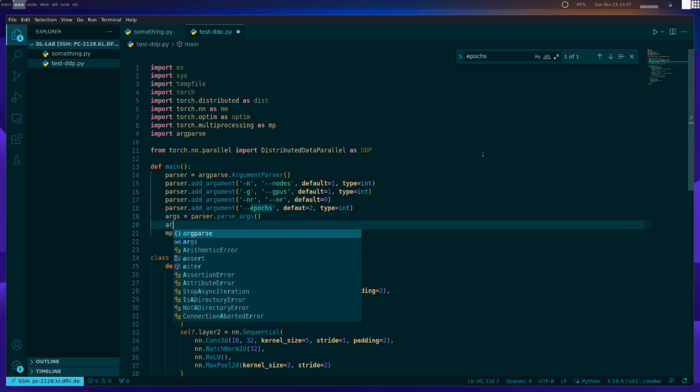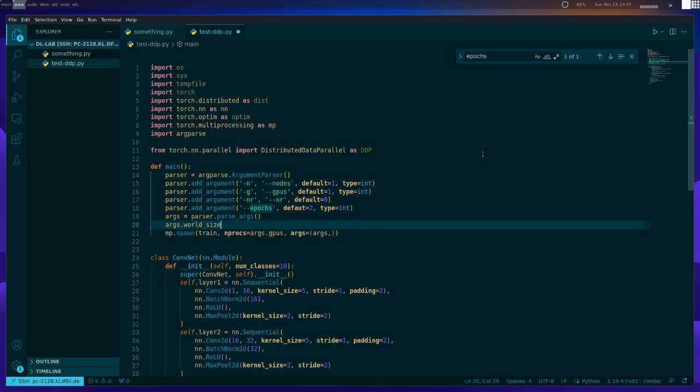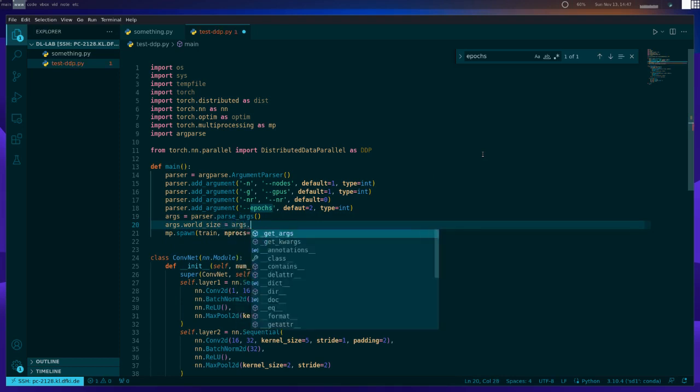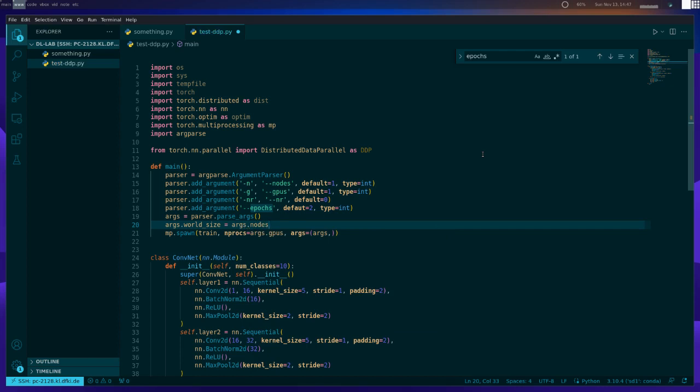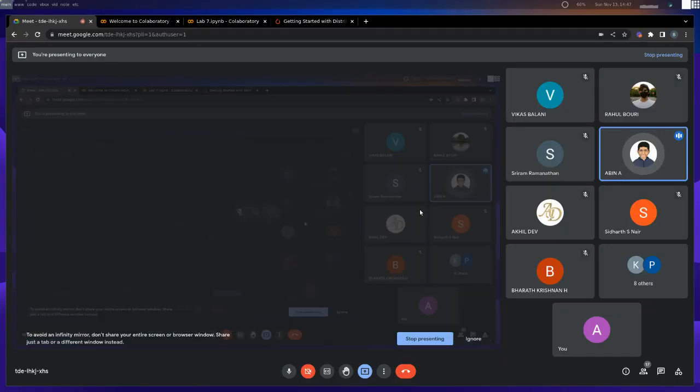So what will be the world size then? World size refers to the total number of GPUs. So the total number of GPUs will be equal to the number of nodes times the number of GPUs per node, and that is what is referred to as world size. These are jargon terms that are used in DDP, and so basically world size refers to the number of GPUs that you have.